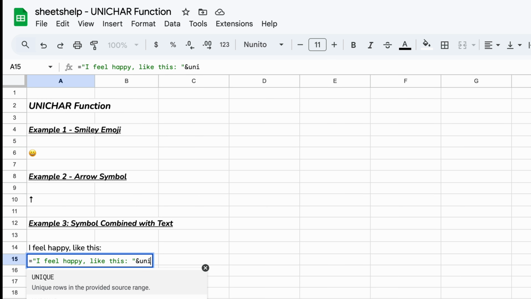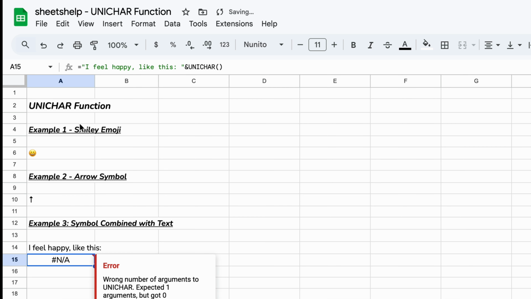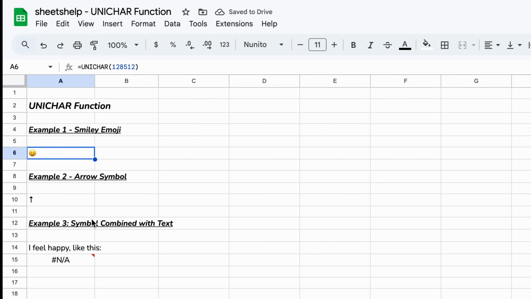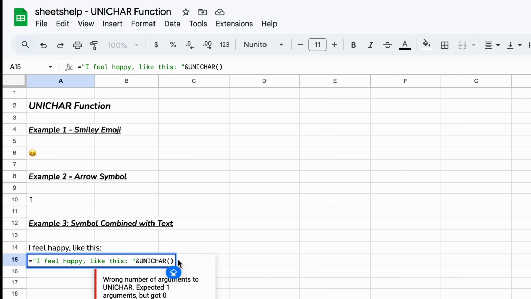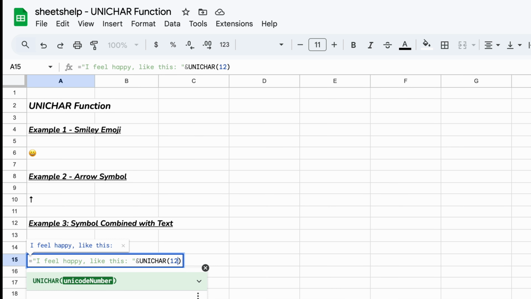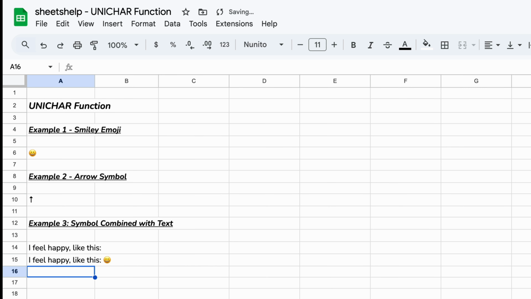And we will say UNICHAR. I don't know really how it's pronounced, short for character though, so we'll say UNICHAR for now. That sounds even weirder. UNICHAR, and let's hit enter because I don't remember the number yet. That'll just hold it with an error. We want 128512, so let's type that in here. And there we go. So you can append a Unicode character onto a string of text.